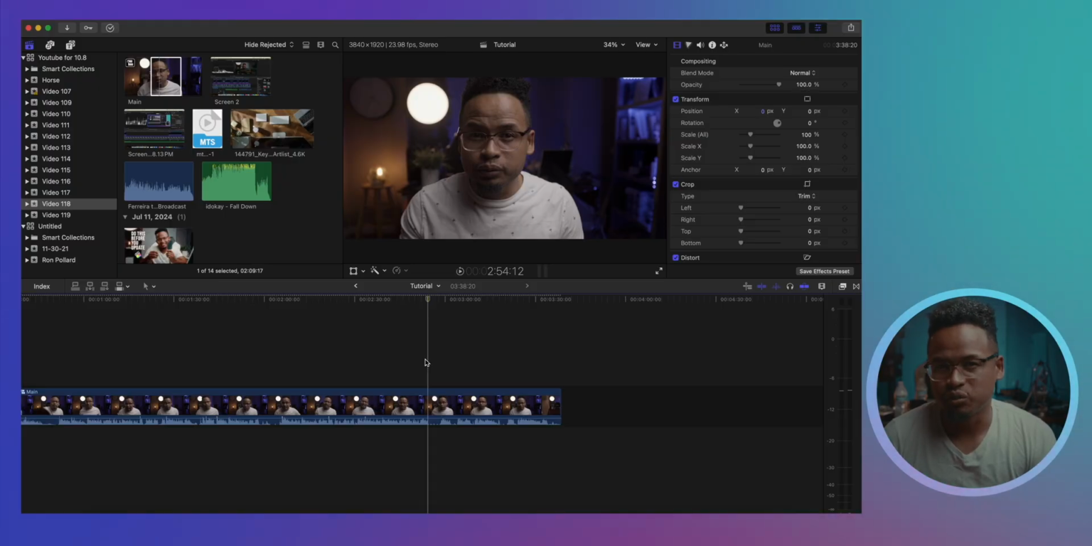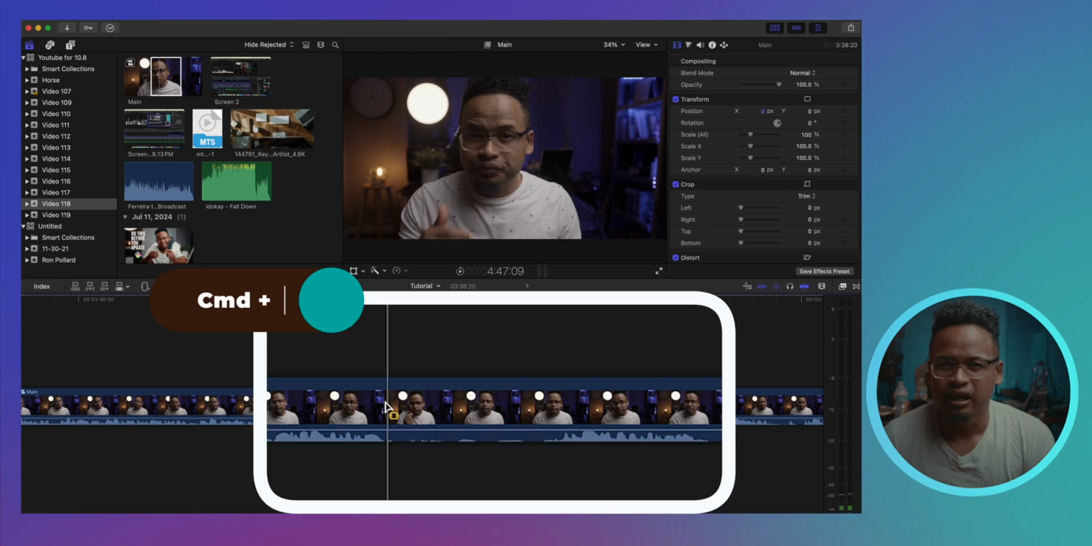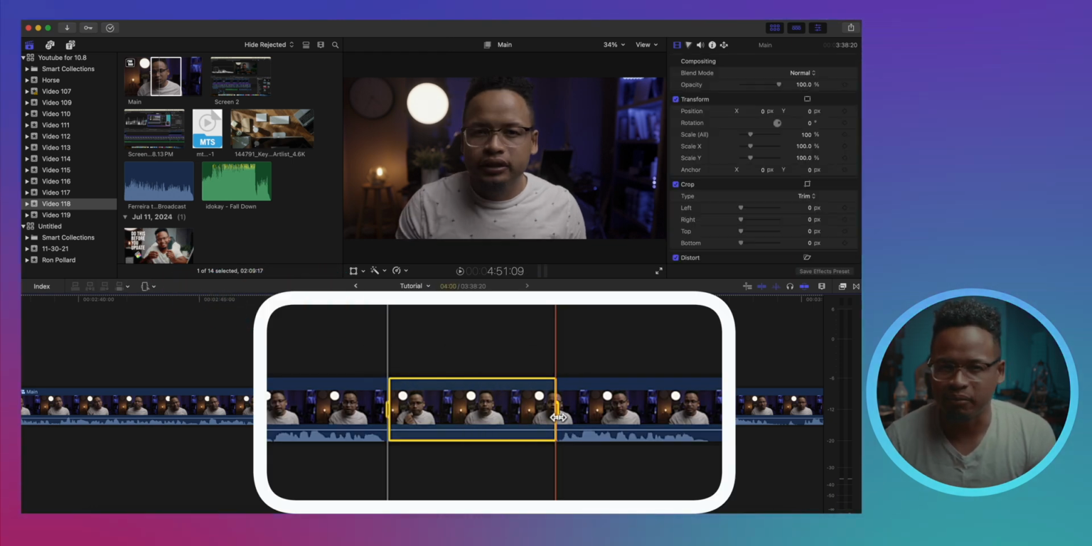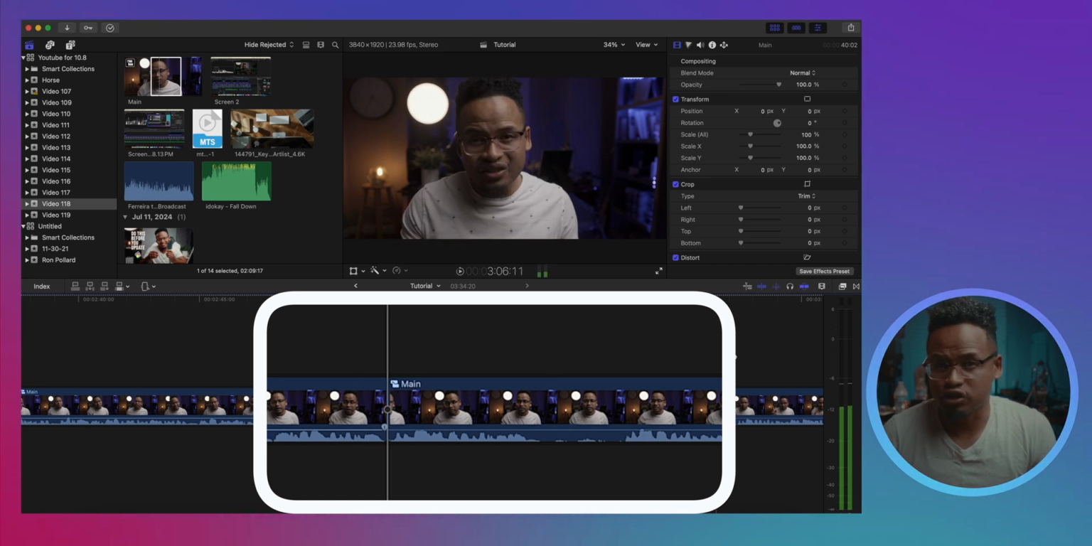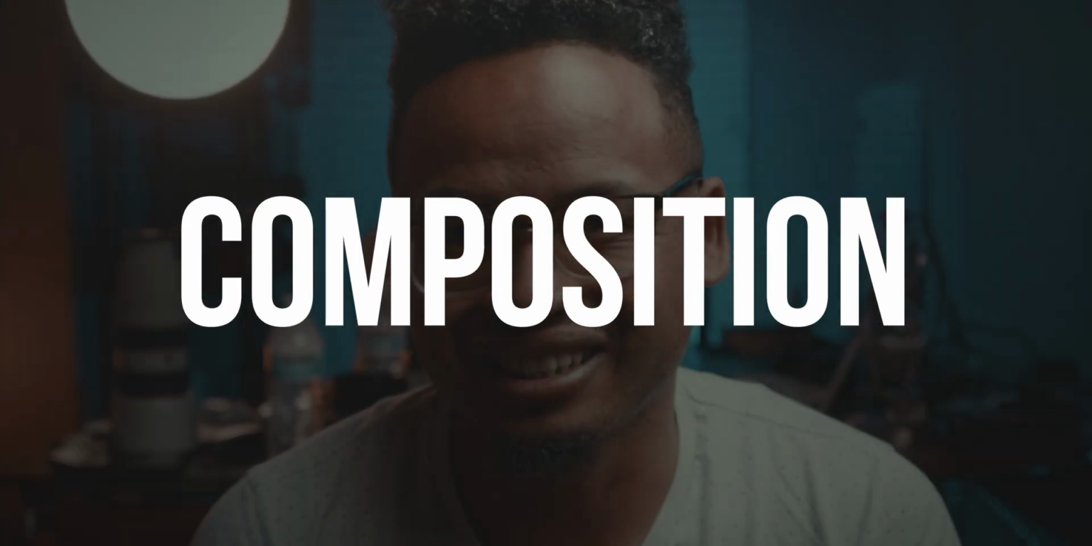Of course, to fix this, we can just zoom in. I usually just use Command plus to do that. We can eliminate all the parts we don't want and this gap right here. But the thing is, for someone who moves a lot like me, it's gonna be hard to try to make that cut look seamless. There are different ways to do that, but if you want to use a jump cut, here is the trick. Composition.